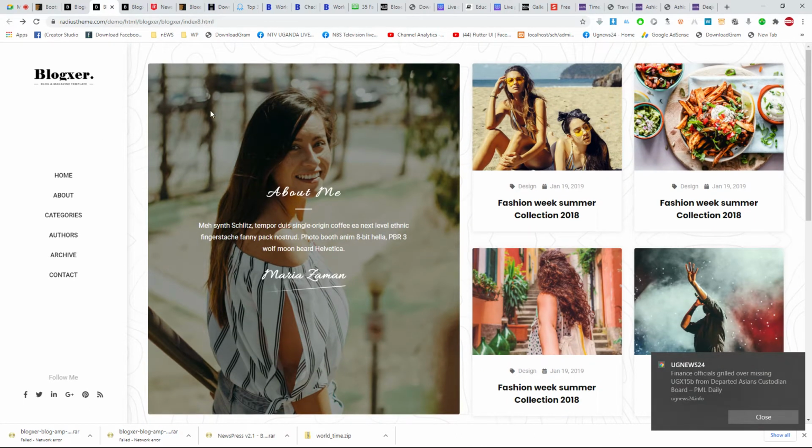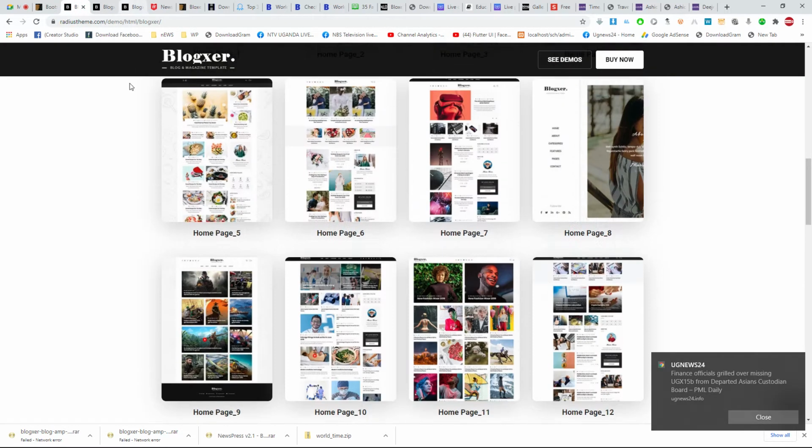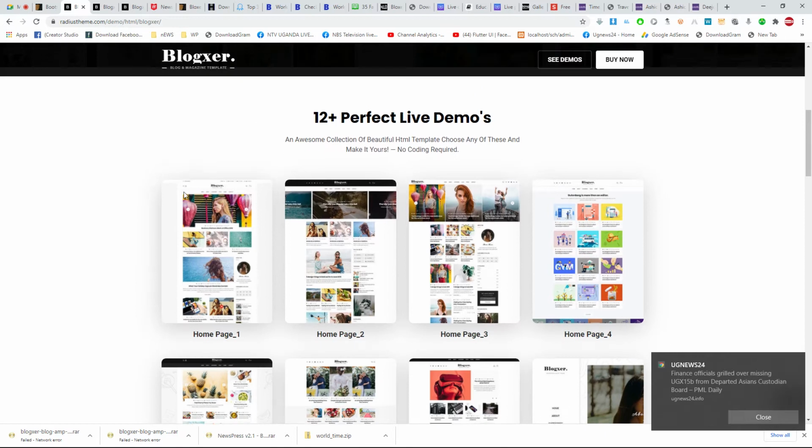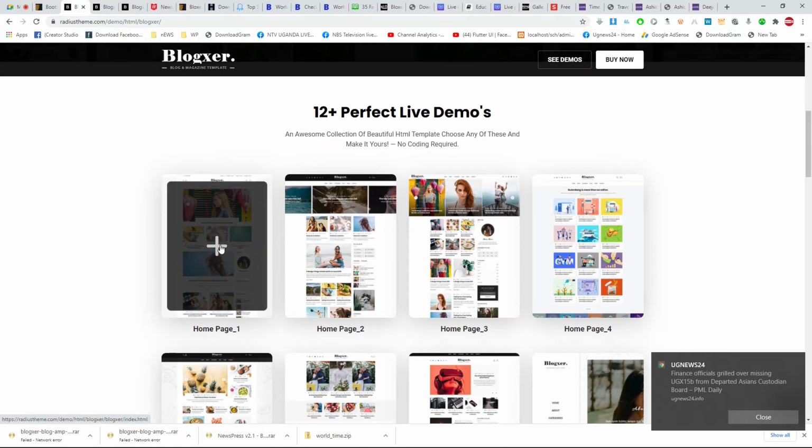If you scrap it, they'll just give you HTML and CSS, and it's not the right way. You better purchase a template rather than scrapping other people's work.